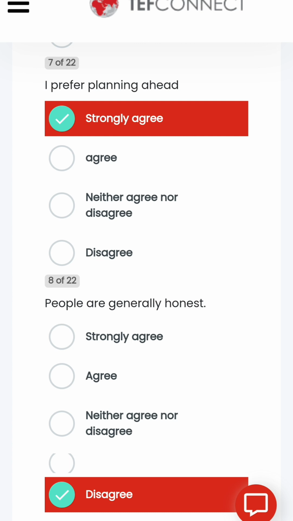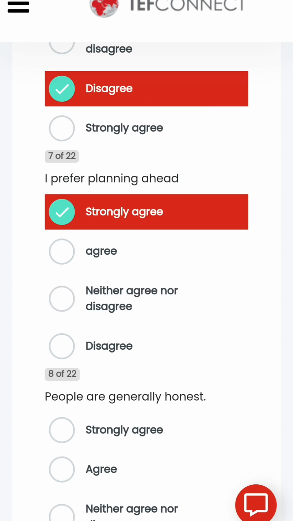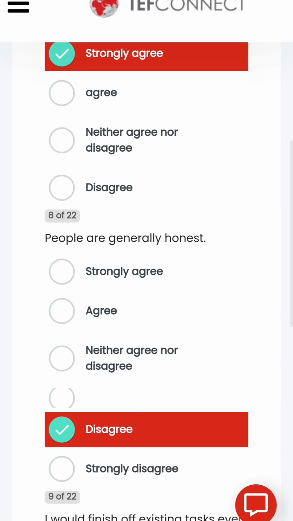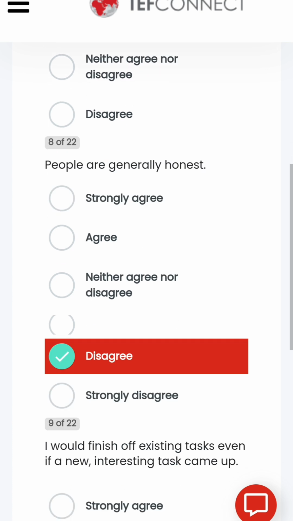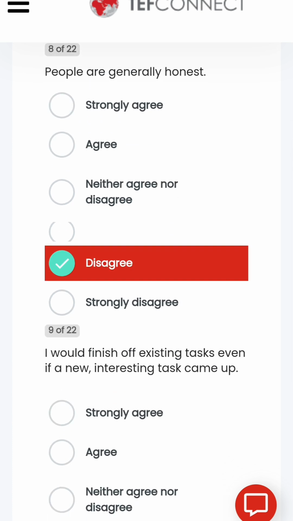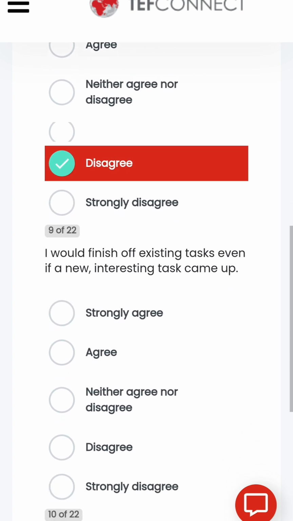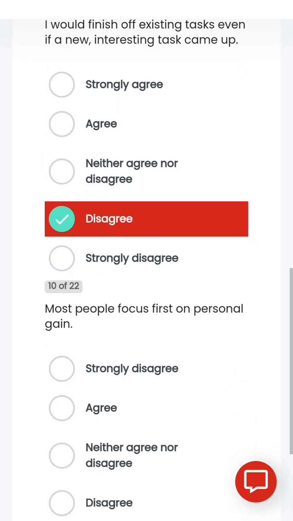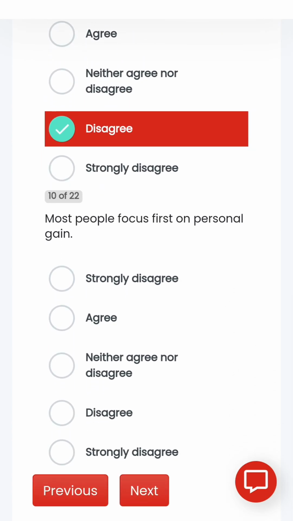So let's move to the next question, which says, generally, okay, we're still there. Let's move to the next one now. That says, I would finish off existing tasks even if a new interesting task comes up. So I should be able to multitask now. So I can quickly multitask, switch to the next one, then come back to the previous one later.